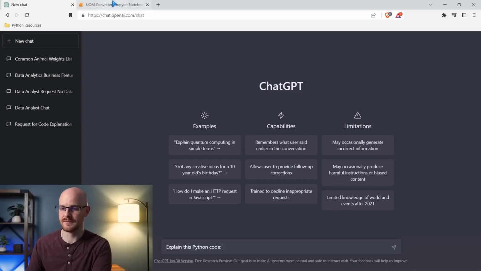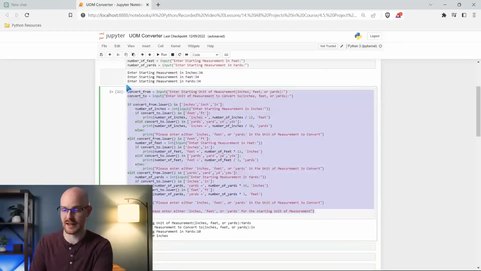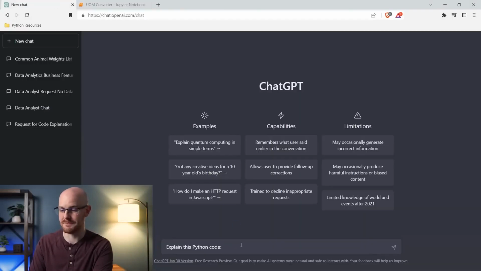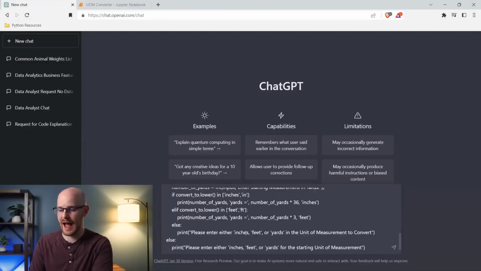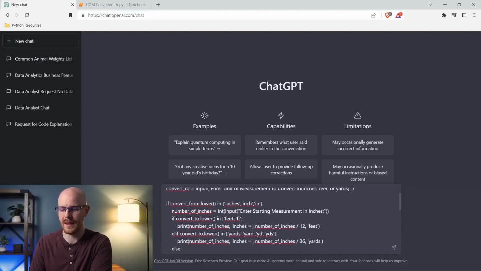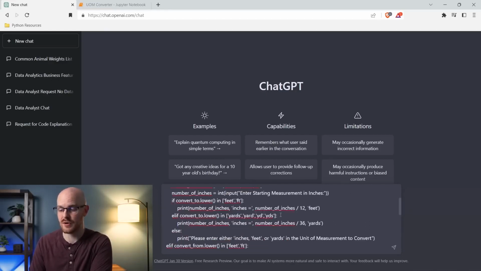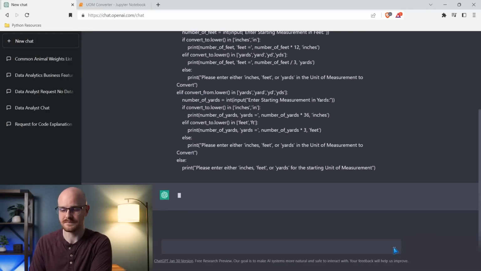I'm going to come right up here. This is just my Jupyter notebooks. I'm literally just going to take this. This is from a project that I created, just a unit of measurement converter. I haven't given it any information besides that. It's literally just the code, and it's going to have to take the string and the code that I've actually written and try to explain it to me. So all we're going to do is click enter.